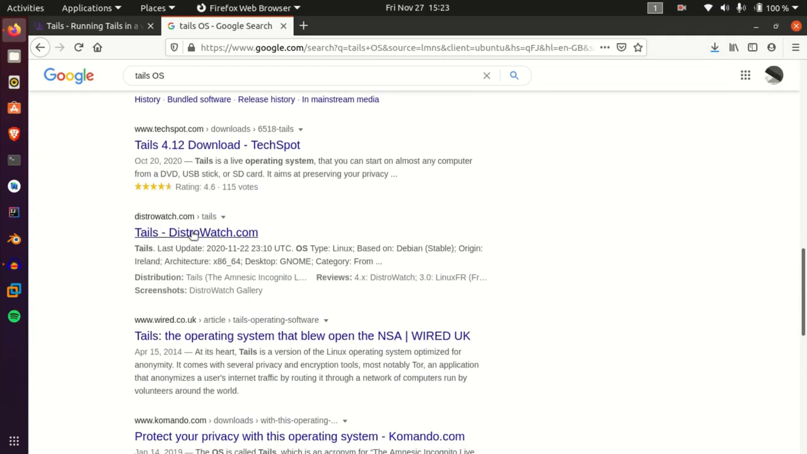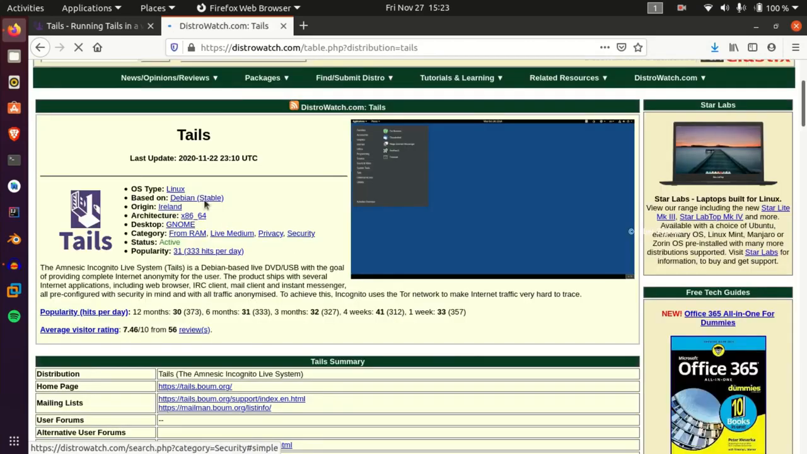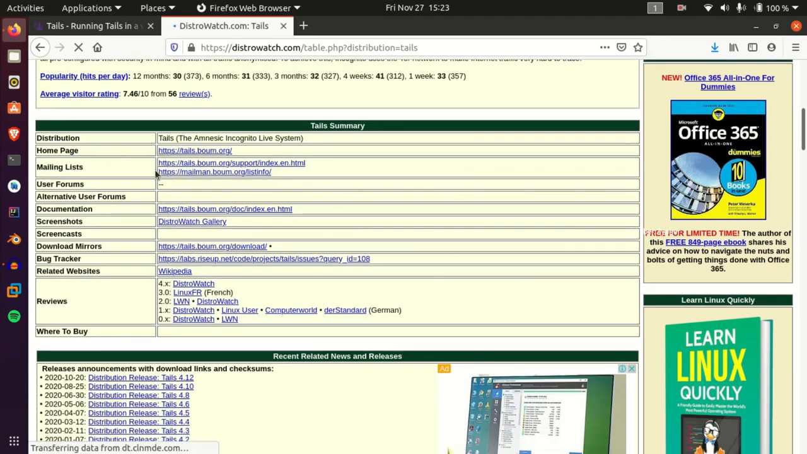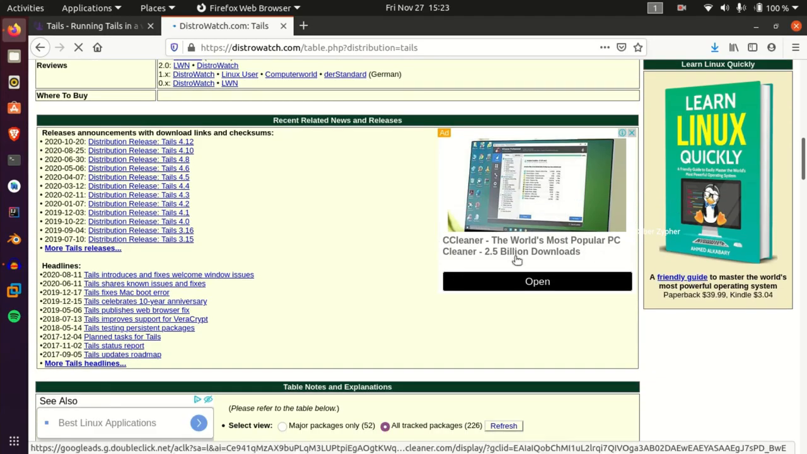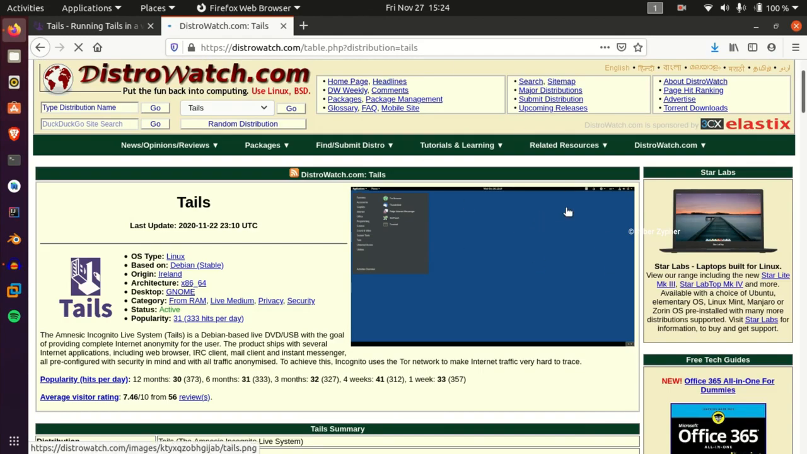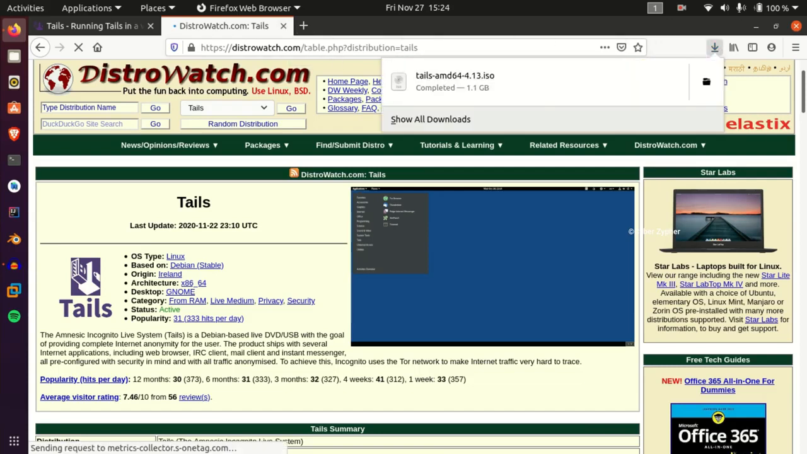Let's look at the review from DistroWatch on Tails. Okay, it's based on Debian. Good, it has 56 reviews, and okay, amazing. So they're giving a lot of build-up for this OS. Oh, it has finished downloading. Okay, so it's installed.